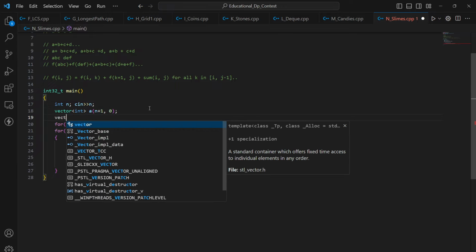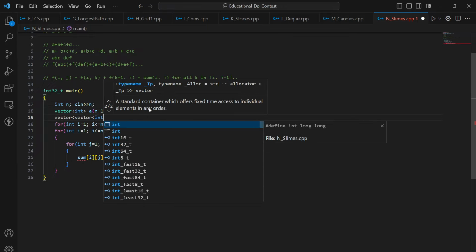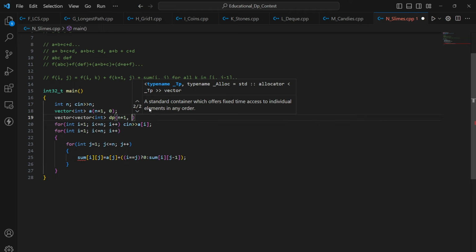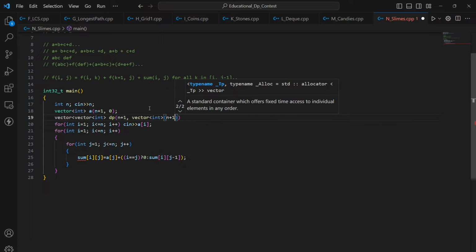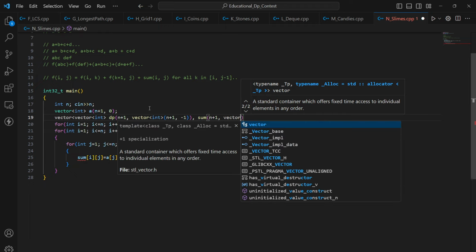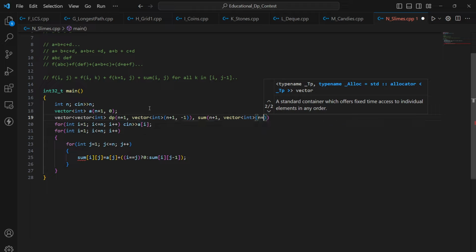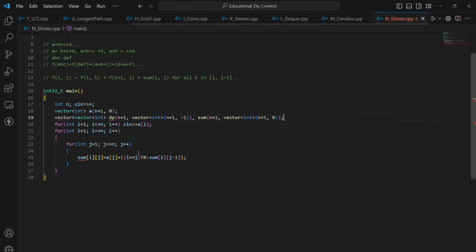Okay, let's create a vector of int dp of size n plus 1, and store minus 1 in it. We'll also create a sum vector of size n plus 1, initialized at 0. This sum will store the sum of values from index i to j.